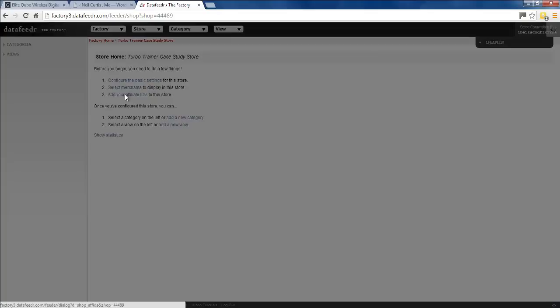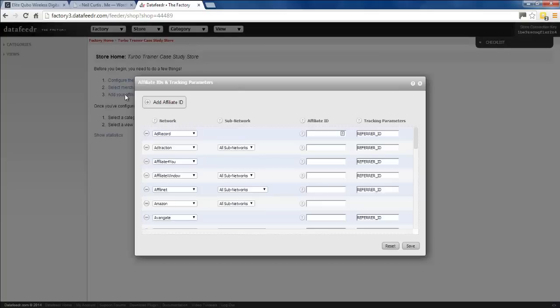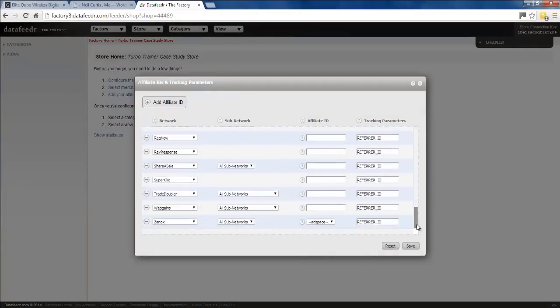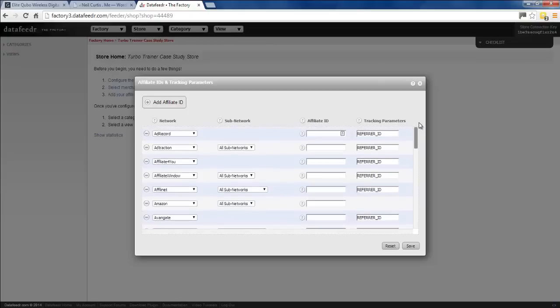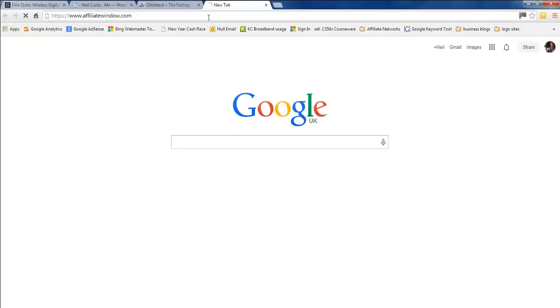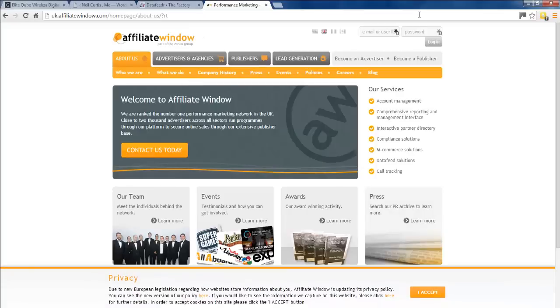And now I need to assign affiliate IDs. This basically means when you set up buttons on your site and a visitor clicks on it, that this click will be tracked. So if someone buys something, you will get commission for it. So you just need to fill out your IDs here. Like I said, I use Affiliate Window for quite a lot of my stuff here in the UK, but if you're in different countries, you probably use different affiliate networks.